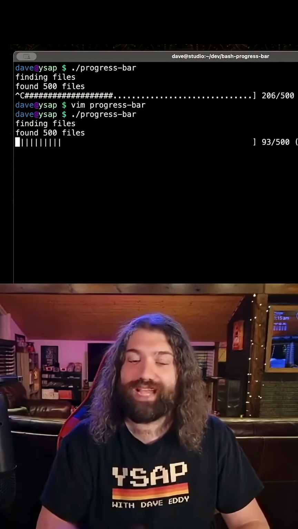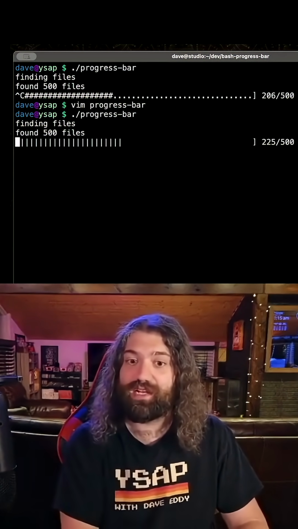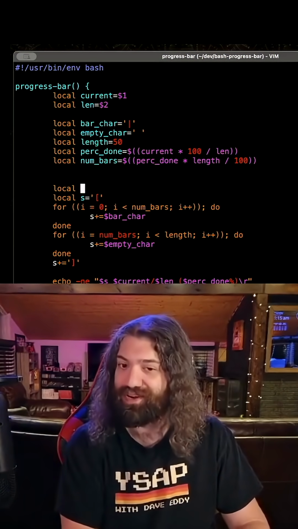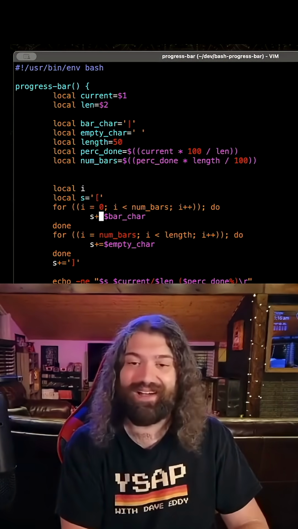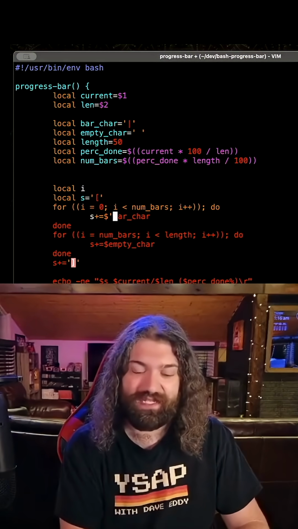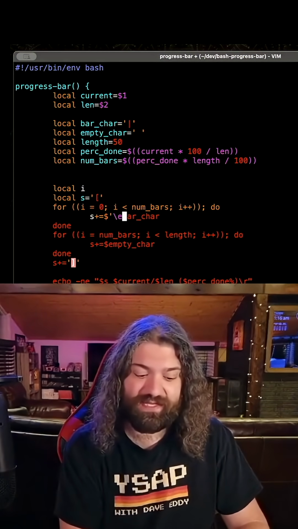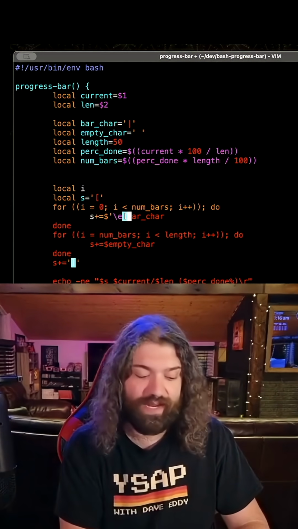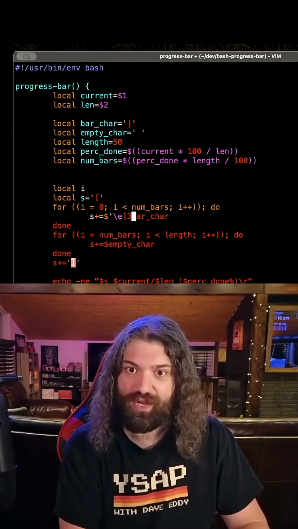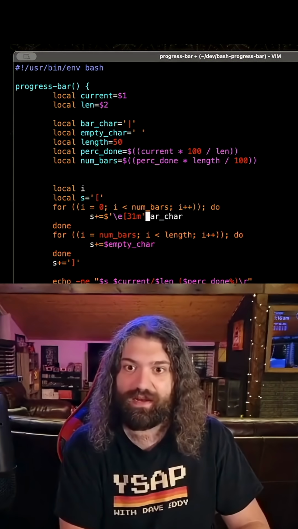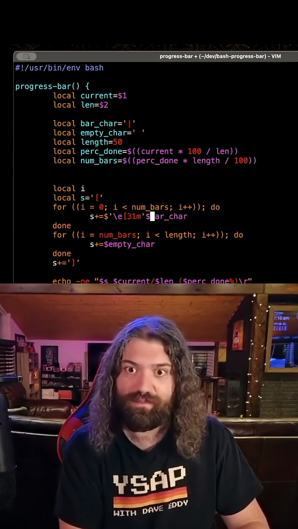Cool. Technically speaking, we could put multiple characters in it and then it will completely break our logic. But what if we put an unprintable character in there? Now I'm totally just thinking as I go along here. What if we put an escape sequence and then we put something like open square bracket 31M and then we had our bar char here.